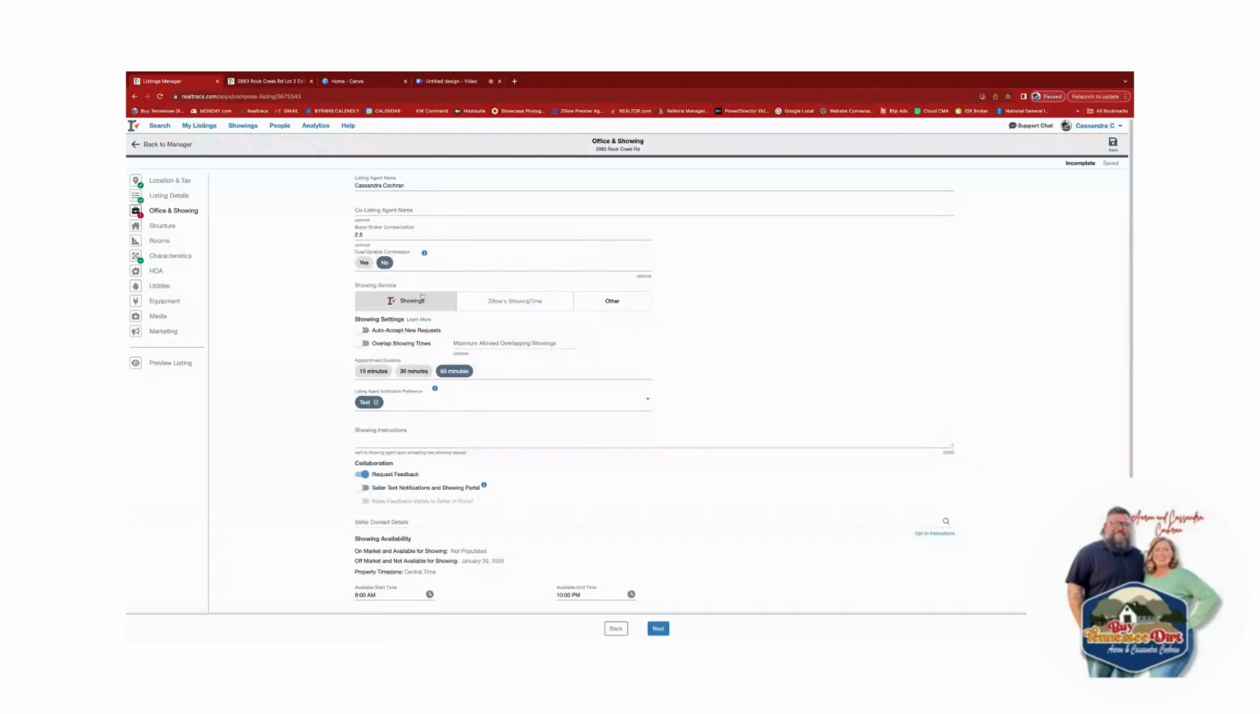So showings. Okay. Only use Realtracs, and I don't even think you can select the others. You can select those, but only use Realtracs. It makes life easier to just do the showings through them. If the home is vacant, you can do an auto accept if you want to. If you want to overlap showing times, you can select that as well, and then give a maximum allowed of overlapping.